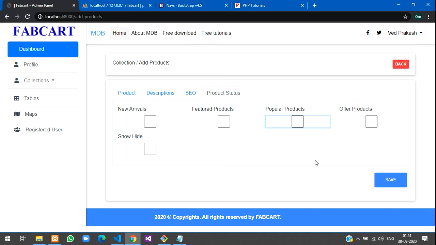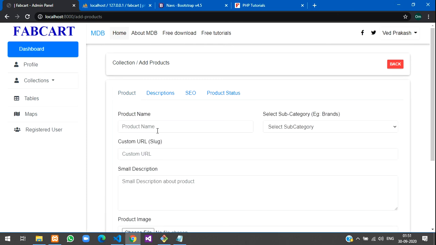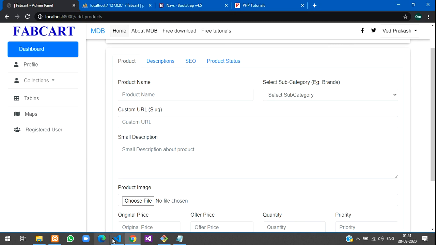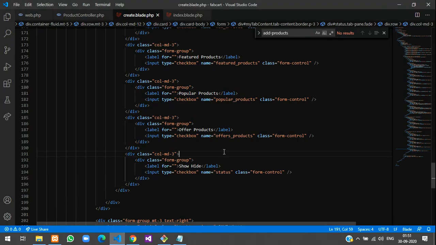Now let's start the coding for it. First step, let's create a migration table.